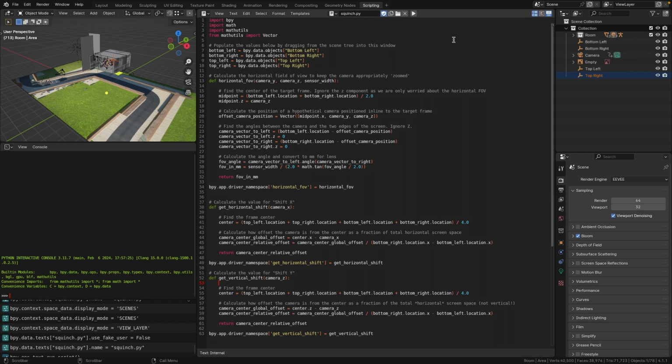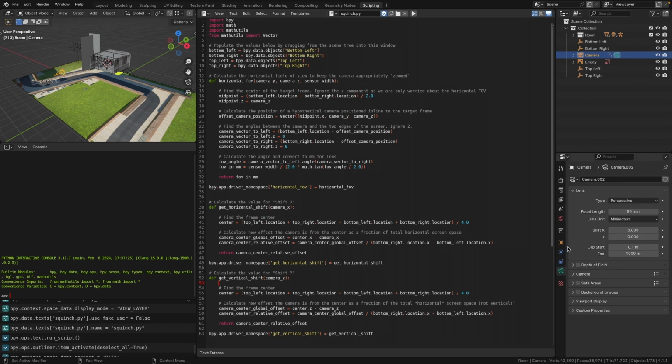We have 3 functions in our Python script that we can use as drivers for our camera. Using values we pass to the functions, they will calculate the exact numerical values we need to make the squinching process work. With the camera selected, I'm going to go into the Properties panel, and in the Data tab, the 3 values that are relevant to us here are focal length, and Shift X and Y. I'll hover my mouse over the value for focal length and right-click on the value, then select Add Driver.